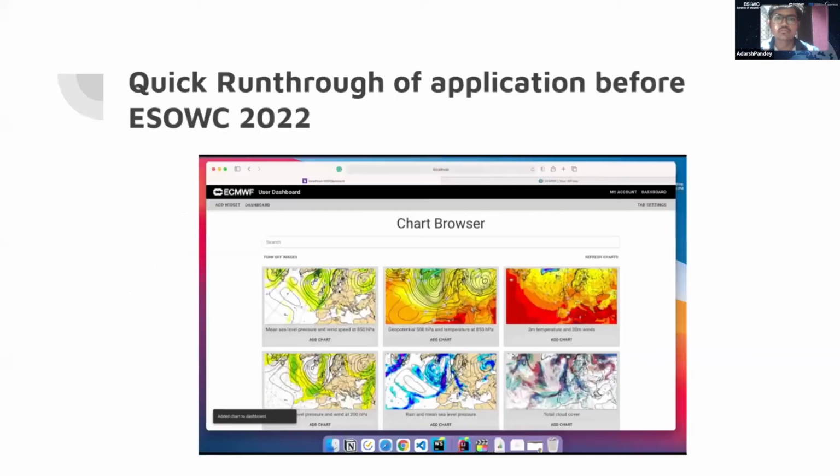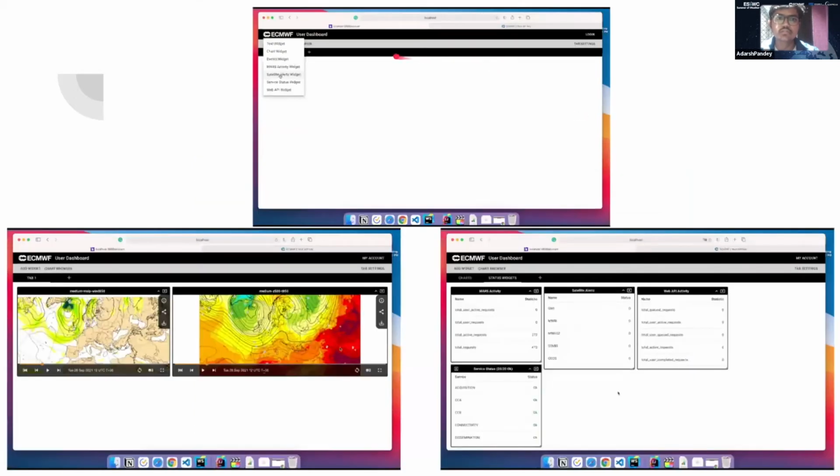So if we go through the application before ESoC 2022, we have a nice chart browser here, which has some charts. We have the add widget button, a dashboard button, and some things that we'll cover later. Now, when we click on the add widget button, we'll see some types of widgets that were there, like a text widget, a chart widget, events widget, March activity widget, satellite alerts widget, and so on.